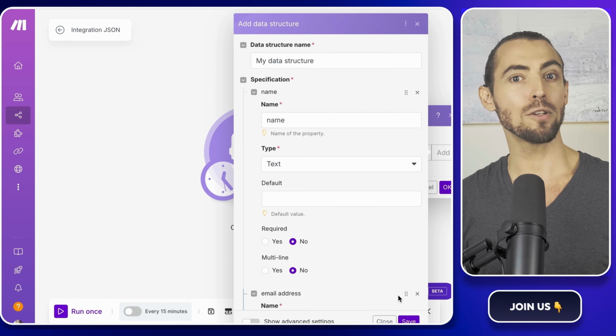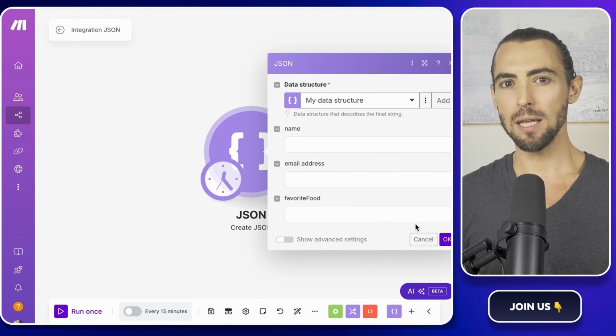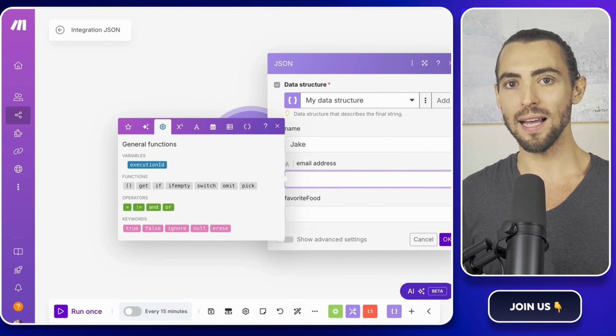When sending data out to other apps, you can use the HTTP module in Make.com to format your info as JSON.